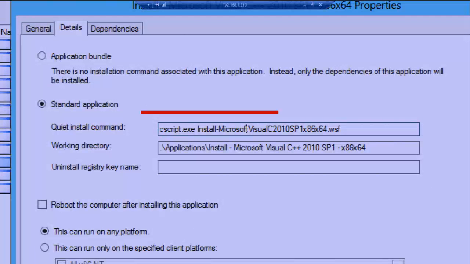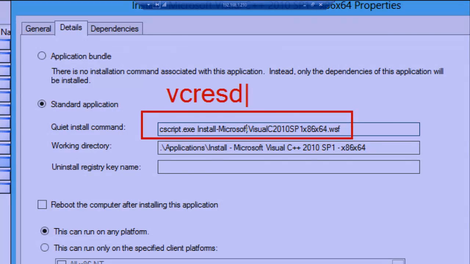So if I go into that app in here, well, the command line for that app is simply cscript and that wrapper. But I could as well just run vcredist here, /q in here. That will work as well. I mean, this is just a command line. Everything that you can execute, you can add here.